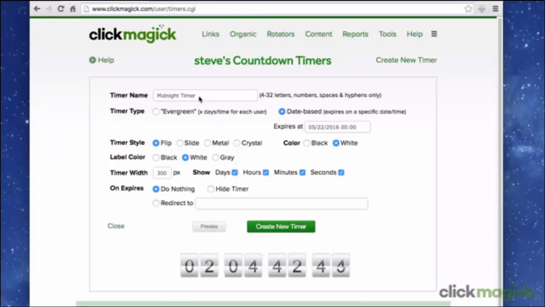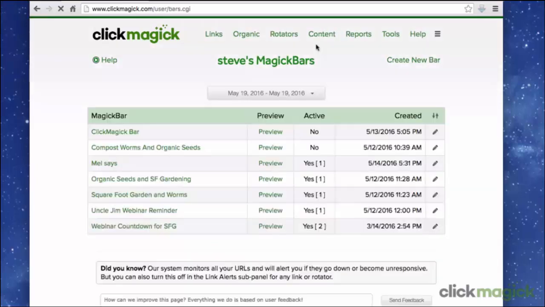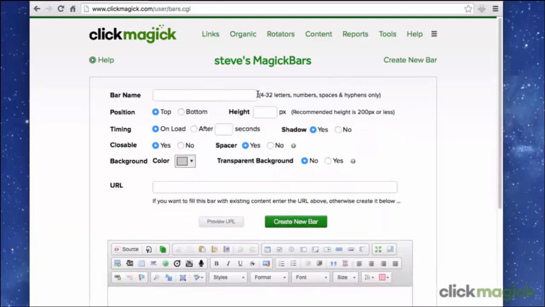So now we have our timer name, we have our expiration date, we have our style for our timer. We know what we're going to do when it expires. What we're going to do now is click New Timer. Now we have our midnight timer right here. Let's go install it into a magic bar. I'm going to create a new bar. I'm going to give it the name Midnight Bar.